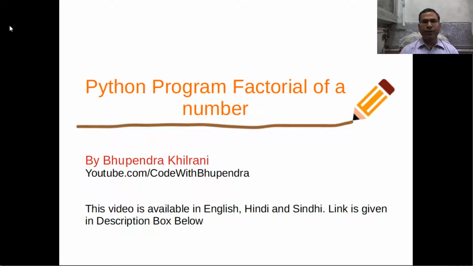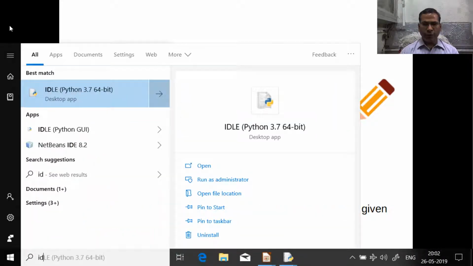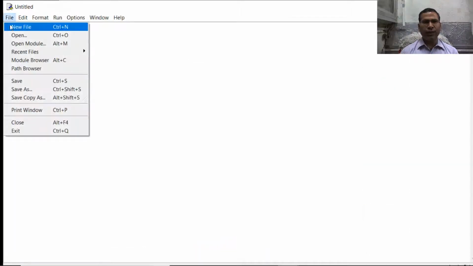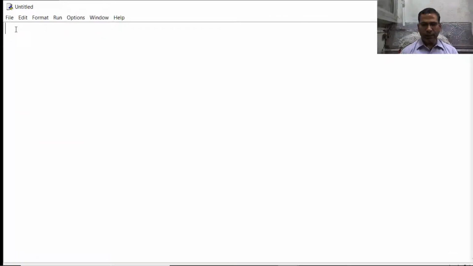Hello friends, today we learn how we can design a factorial program in Python. So let's start. To design the program, we have to use Python, ideally 3.7 or 2.7. I am using 3.7. Now you have to save the file in a new file and you have to define the function.